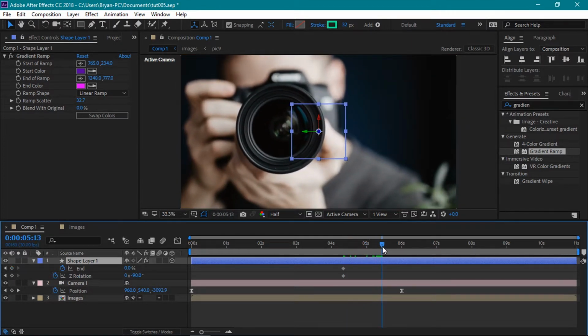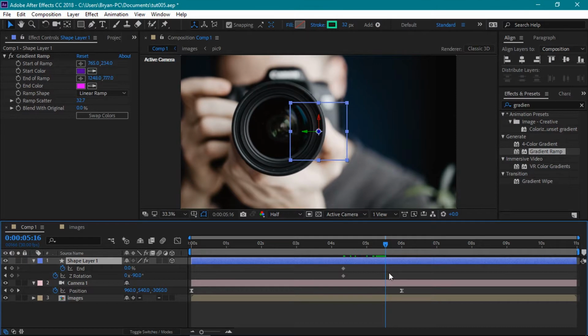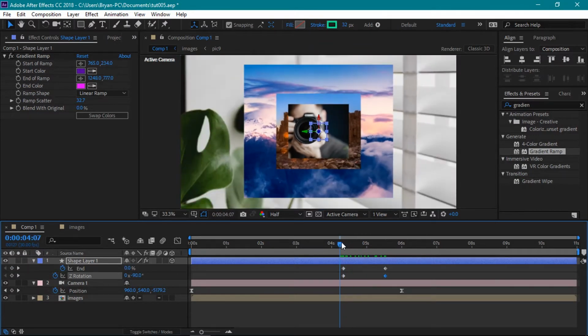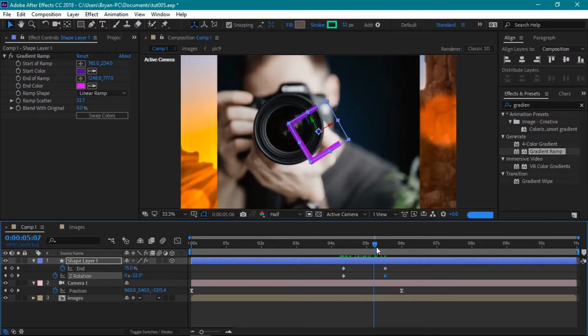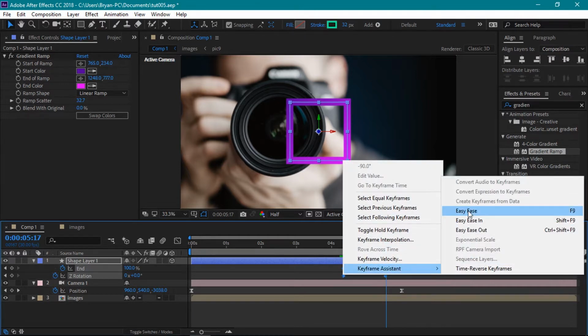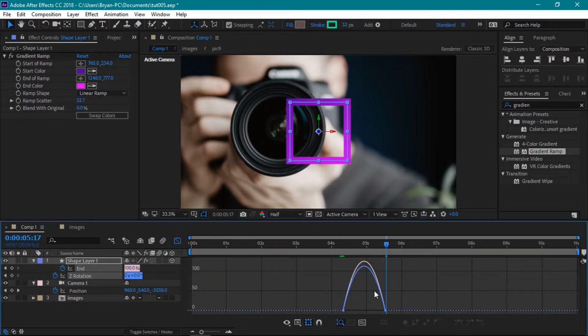Then go forward in time to about 5 seconds and 15 frames. Set the end value to 100%. The Z rotation to 0 degrees. Select these keyframes. Right-click on them and ease them. Open the graph editor and adjust the speed graph as follows.